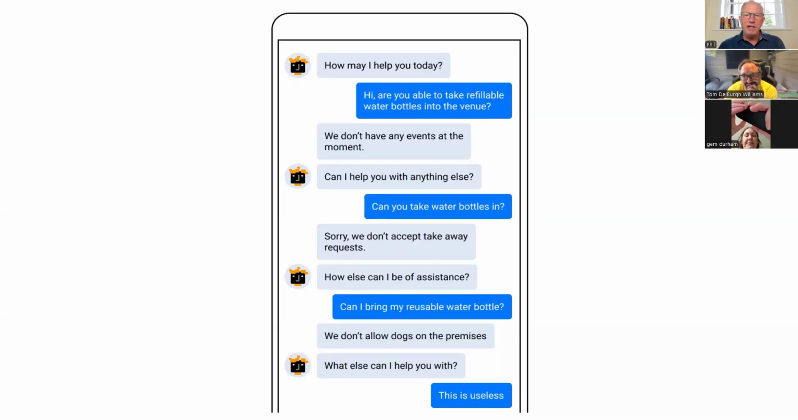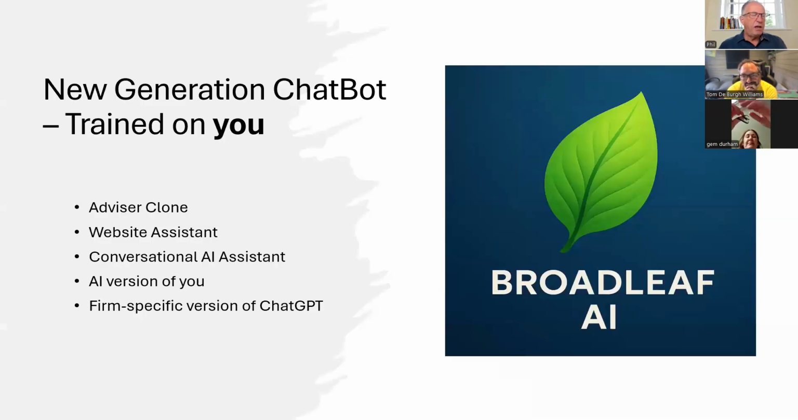So let me show you something new. And it's a tool that I've been using as well. And I'm going to want to talk about a fictional financial advice firm, broadly financial planning, and talk about new generation chatbots, which are essentially clones of you or clones of your business. You can call it a chatbot, you can call it an advisor clone, you can call it a website assistant, conversational AI, you can call it a firm specific version of ChatGPT. Now, let me say why that's important.